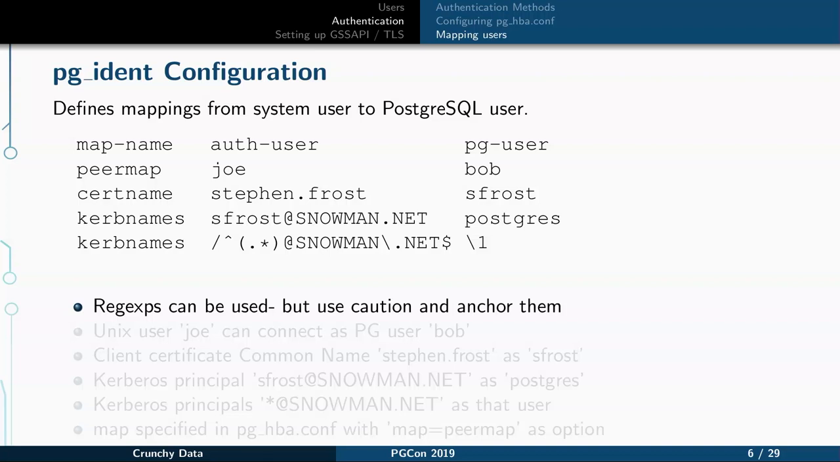Now, if you use a peermap, you have to make sure you actually put in all of the mappings you want to be valid. Because with this, a Unix user, Bob, can't log into Postgres, right? If you only have that one entry, because that peermap says that only Joe can log in as Bob. Now, there's ways around that, right? One of the ways you can do that is by using a regular expression inside of the map, right? That's what this last one does.